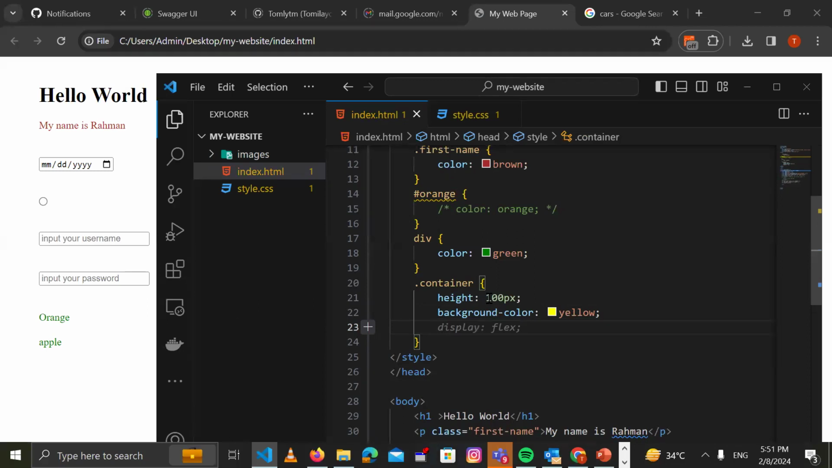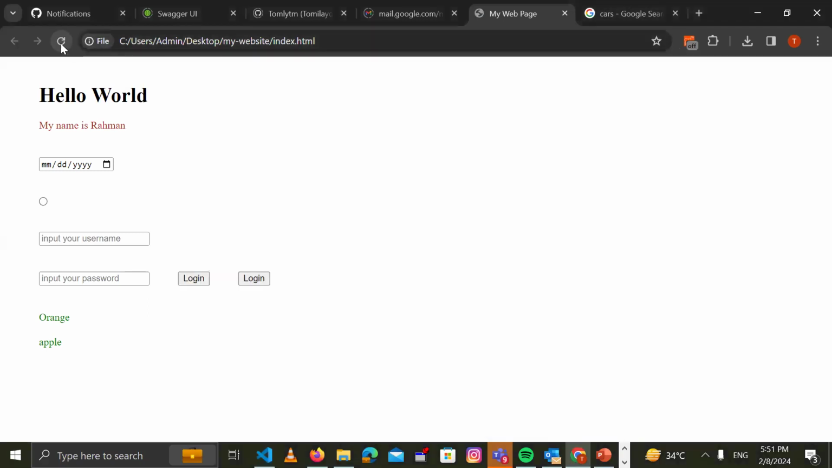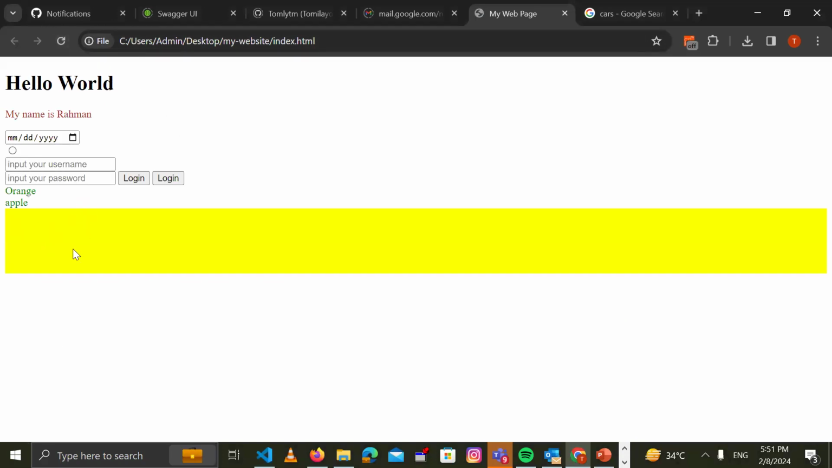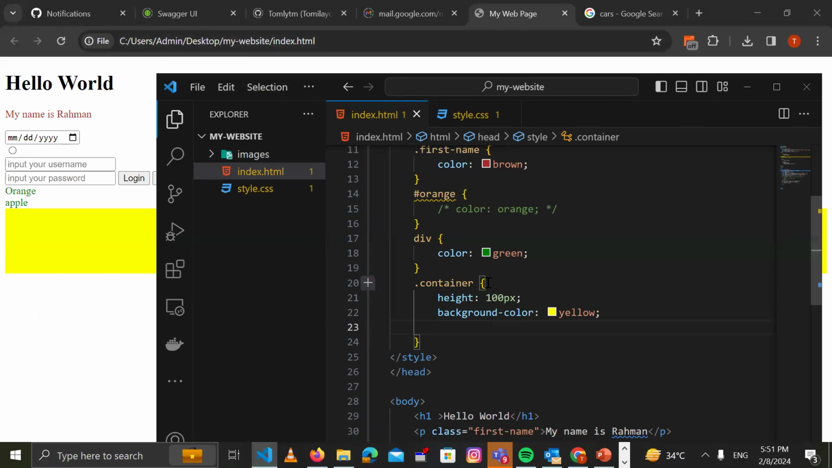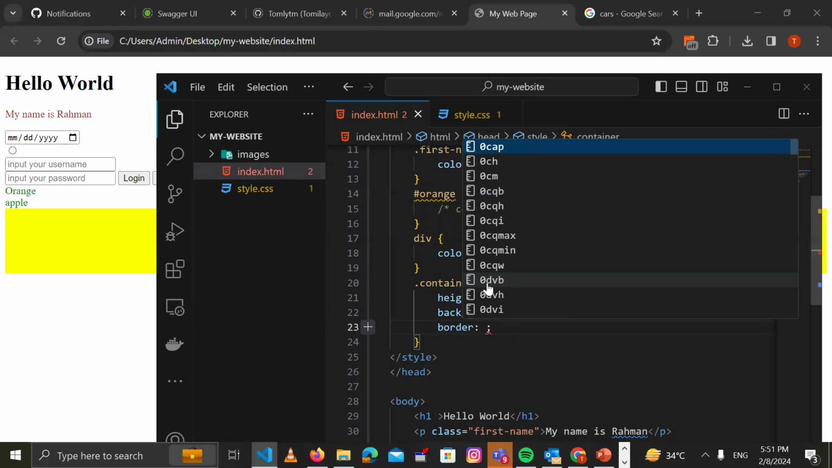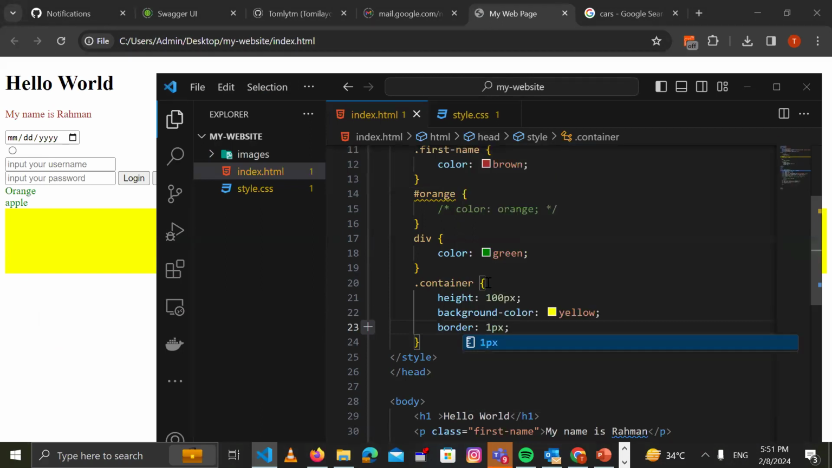Okay, let me just save this so that I can see. So you can see I just created a container and gave it a height of 100 pixels. Now I want to give it a border. I'll say 1 pixel solid black. This 1 pixel stands for the width of the border, this solid means the style of the border, and this black means the color of the border.